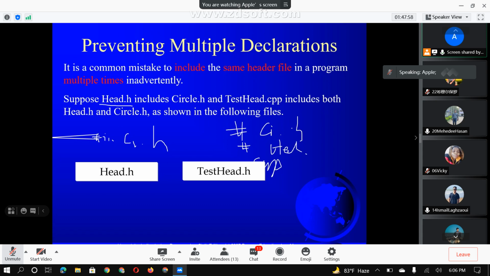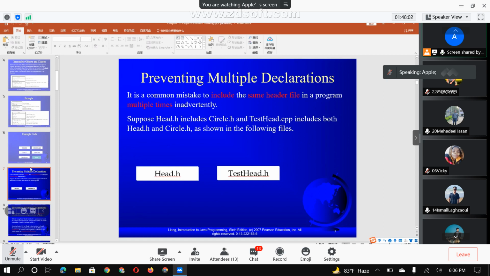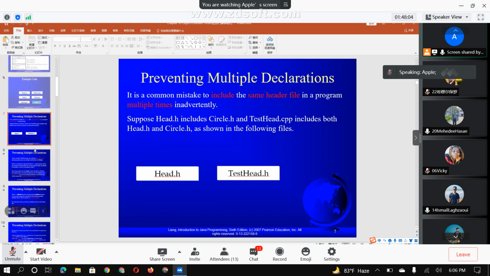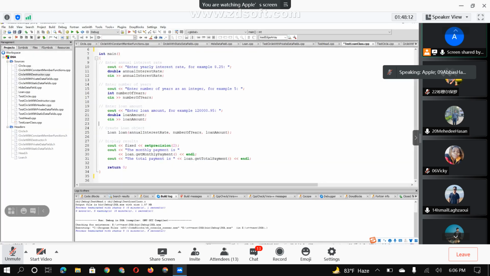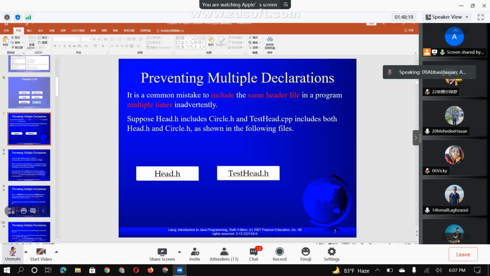But I'm not sure if this will happen in my project. I will have a try. So how should we avoid multiple declarations? Here is some method.